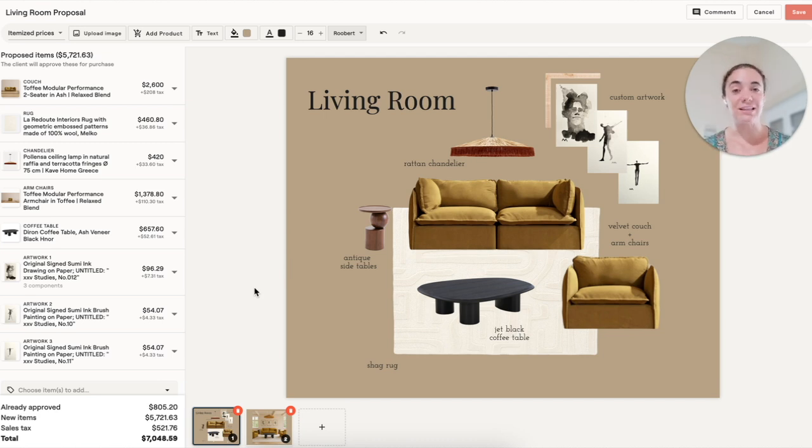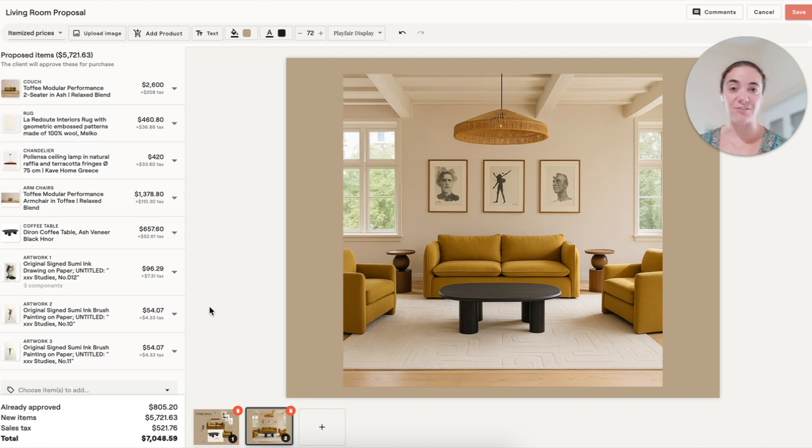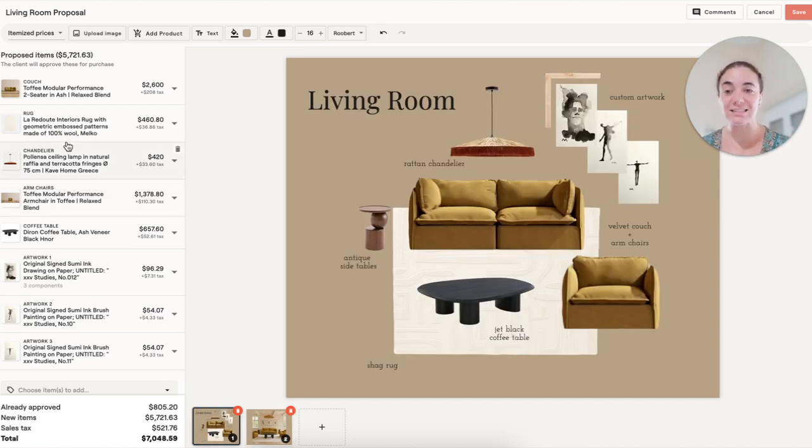What I also did here in this proposal is I added a second board to it that will show up when I am presenting to my client. I went ahead and created a rendering of the items for my client, and I wanted that to be included in my proposal. So I uploaded that image using the upload image button here to add to a second board so that I can show that to them in the meeting that I have with them to support the approval process. You can see on the left-hand side all of the items that are included in this design proposal, including the tax. And down below, you can see the breakout of the already approved items versus the new items.